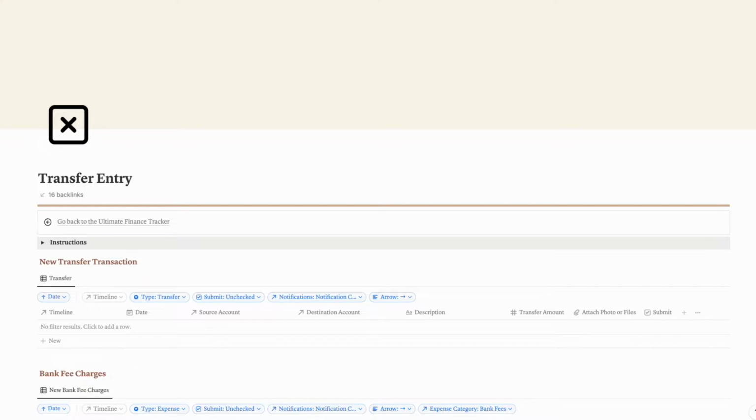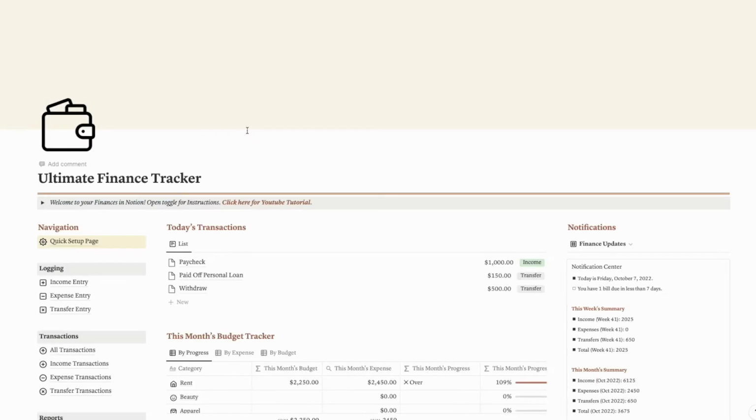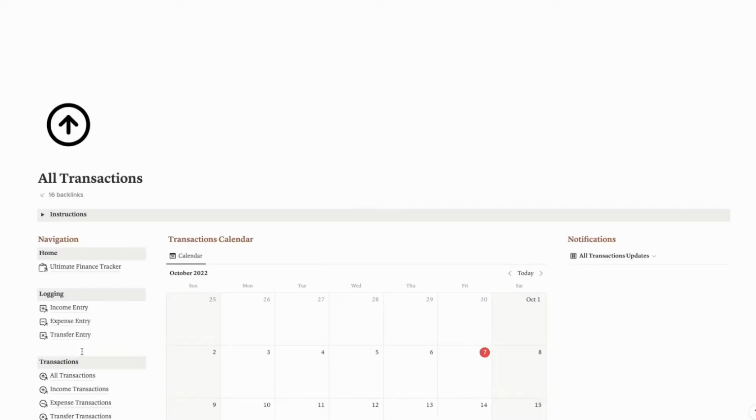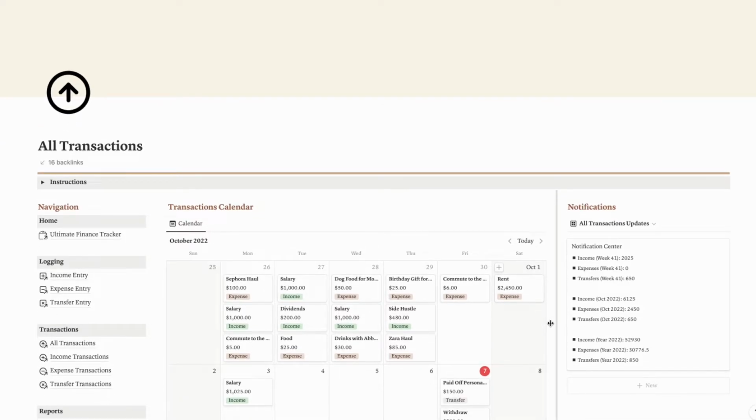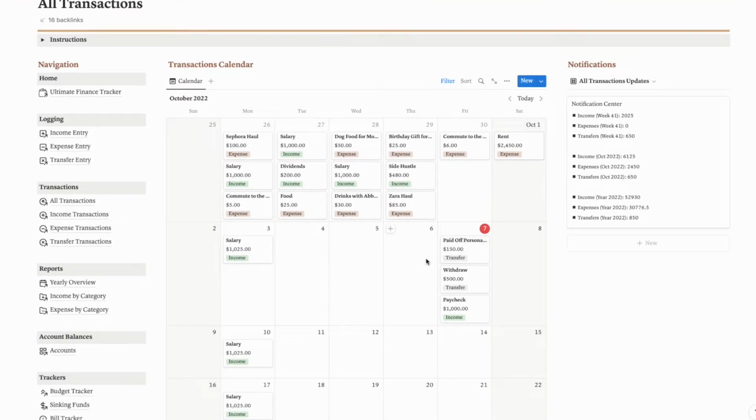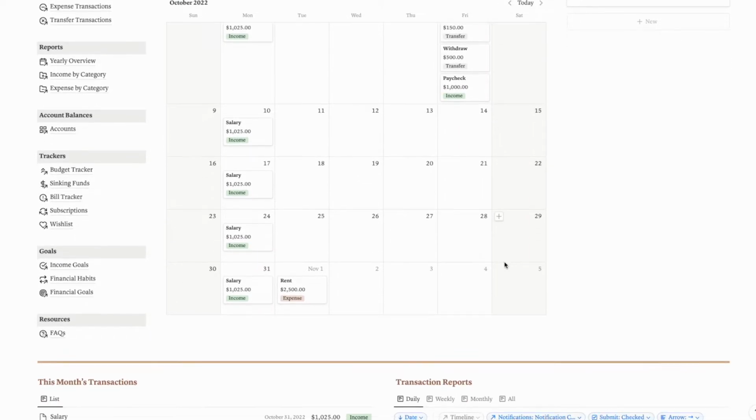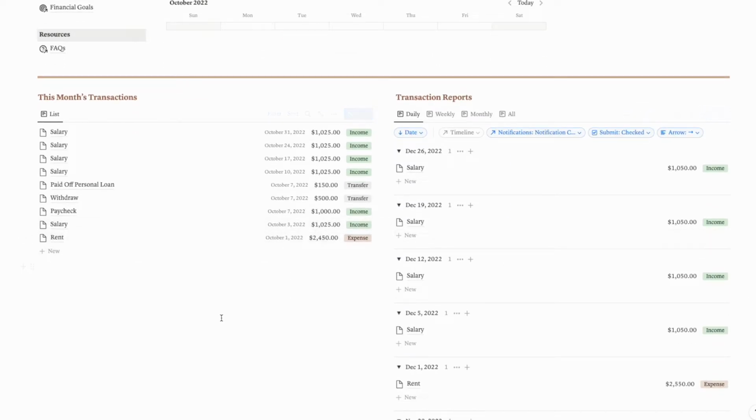Let's look at the transactions that we've just entered. In the all transactions page, you can see all the transactions you have entered so far. So this is the all transactions page. In the day-to-day, you can see the 3 transactions that we've just entered. So this is your income, the withdrawal, and the payment of the personal loan. So here you can see a summary of the current month's transactions. This automatically updates as the month progresses.